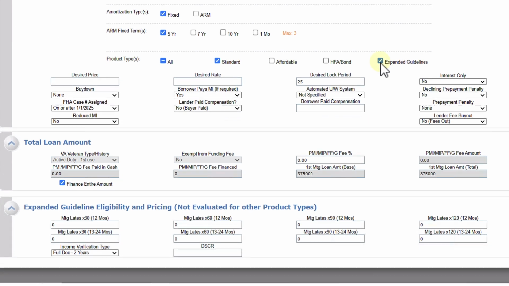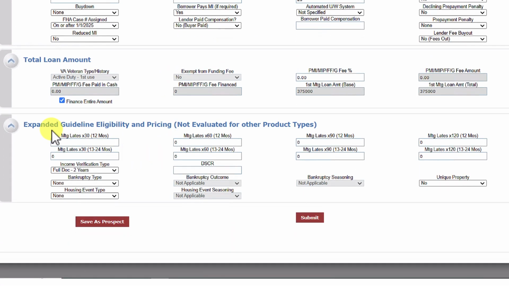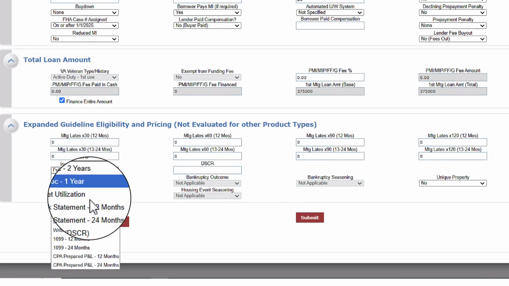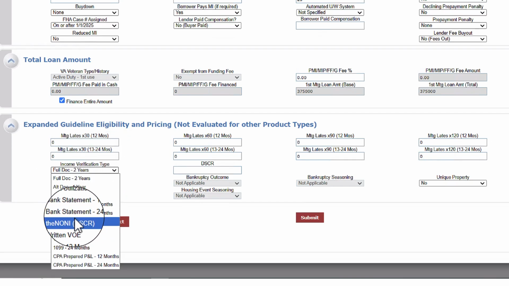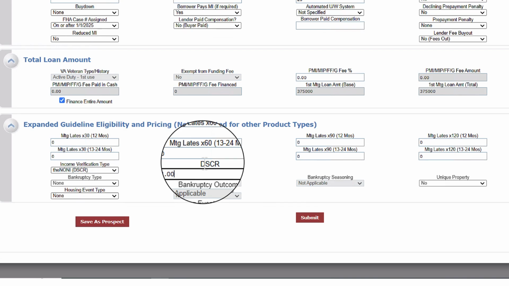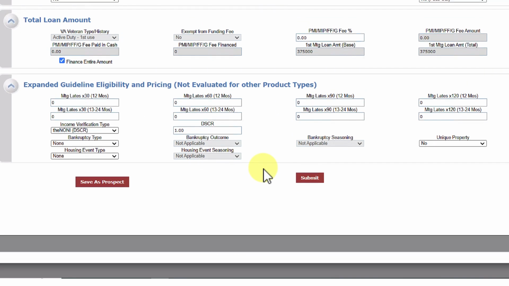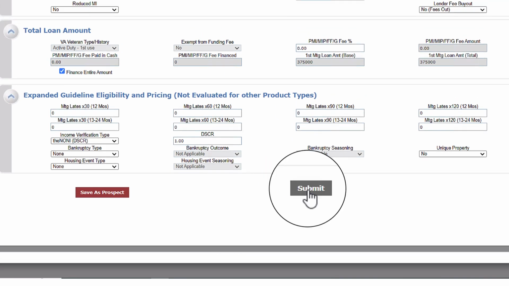When you click it, this drop down of expanded guidelines eligibility and pricing brings up this box, income verification type. You're going to click on there and select the no-need DSCR, to be considered as debt servicing, that is 1.00 or higher. Now that you have everything properly filled out, we're going to click submit.